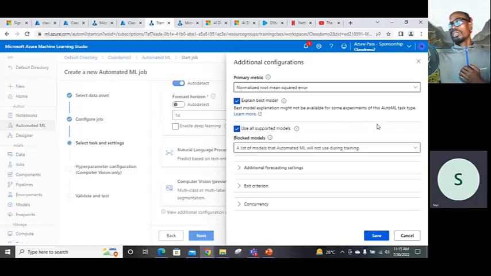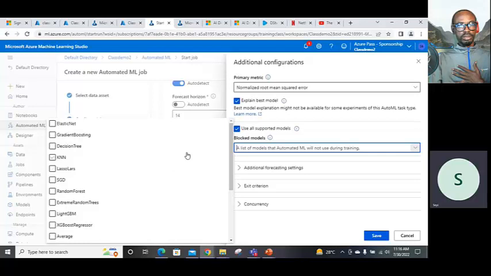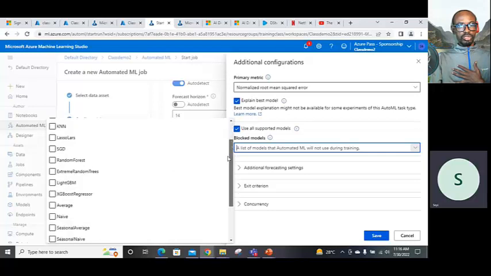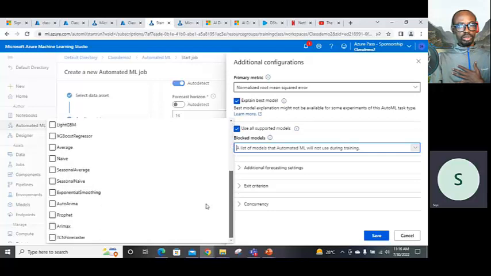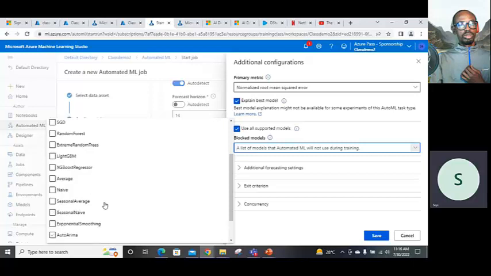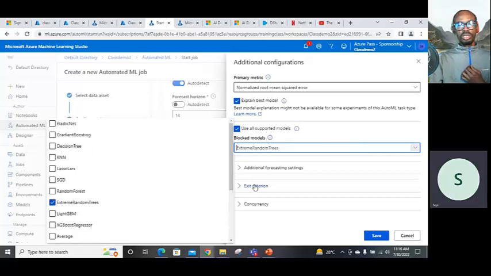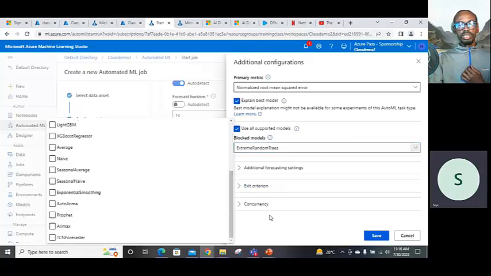So let's exclude what we can block. Let's exclude extreme random tree rather. Block algorithms. Okay, that's it. Let's exclude this. That's what we just need to exclude there for this particular experiment.